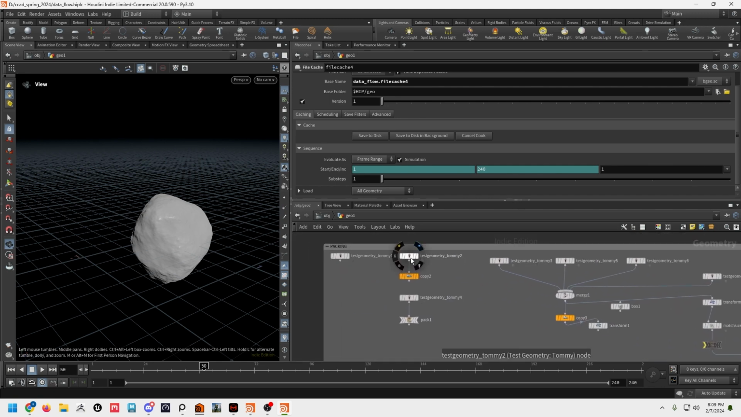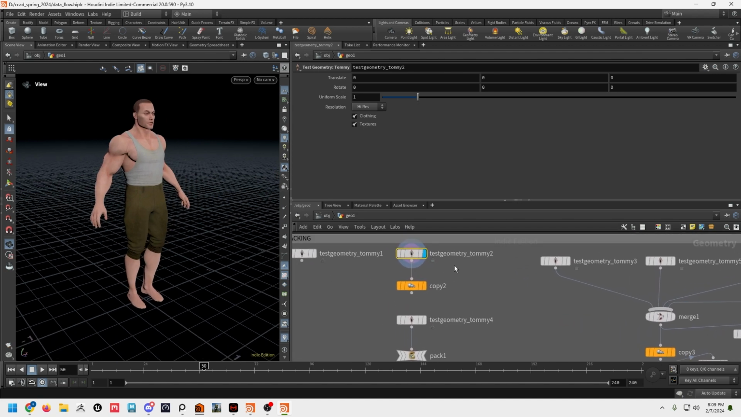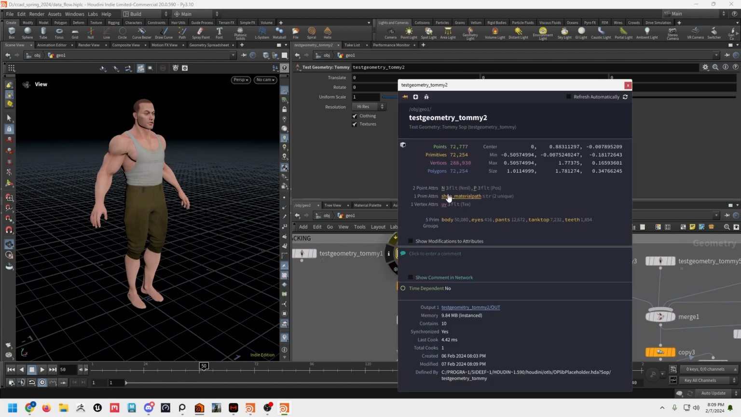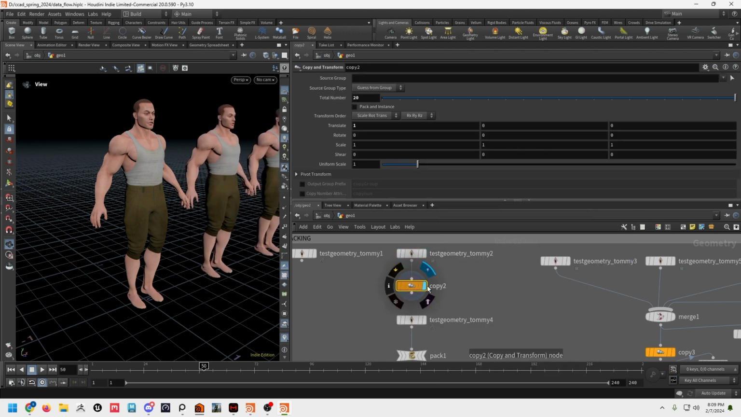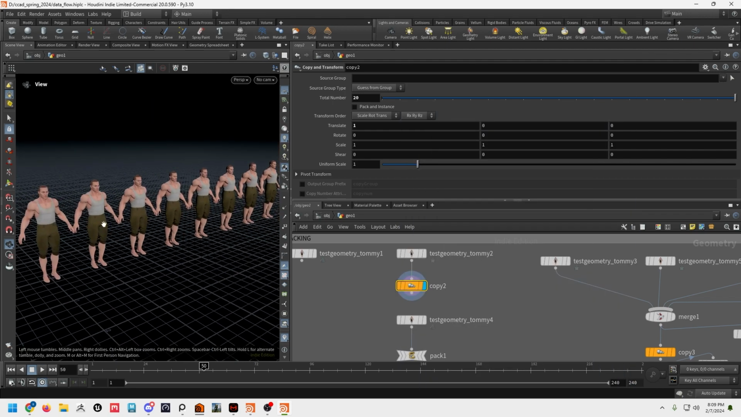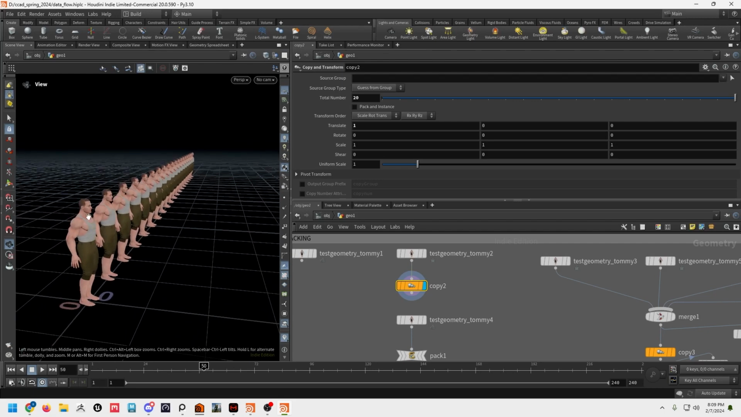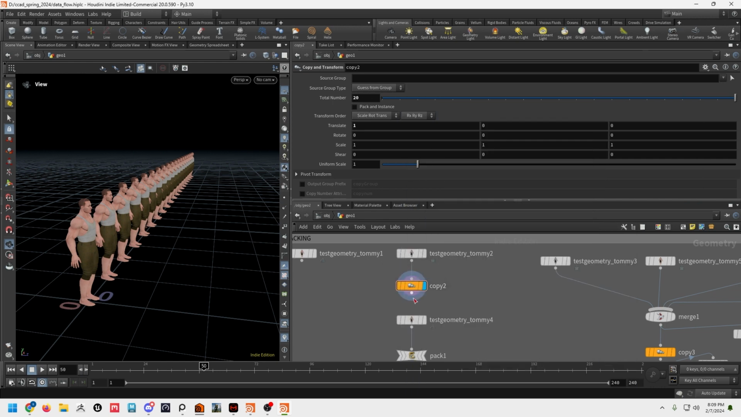All right, so packing. This is a much better illustration of what packing does. If we look at our information here, we've got points, primitive groups, UVs, materials, all kinds of stuff that this is bringing in. If I copy this, you'll see that with each copy, it's multiplying our point count. Now we're up to 1.4 million points with 20 copies because this is not being packed.